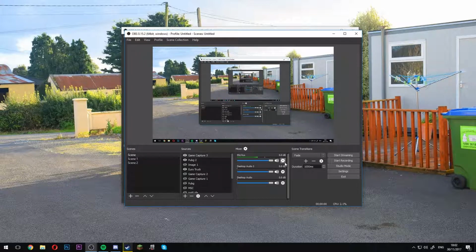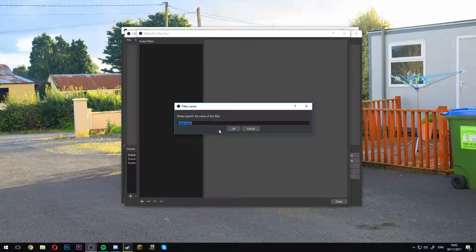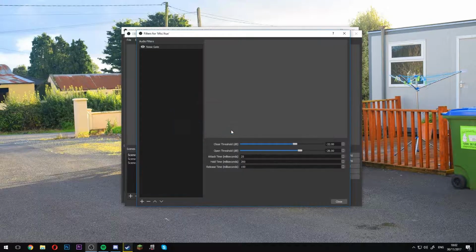All you have to do is go to the metal cog here, click on it, filters. Then you want to go to the very bottom left here. Then what you can do is click on the plus, noise gate, and you can change the name if you want. I'm going to keep it as noise gate for this video. I don't think there's any need to change it. I'm going to click OK.